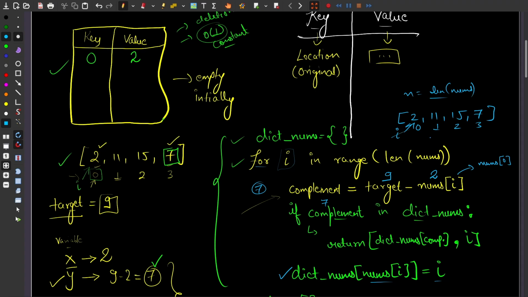I will come from here to the first location, 11. So here it will not be 2, it will be 11. 9 minus 11 is minus 2. Is minus 2 stored in the dictionary? If it is not stored, it might be possible it can be needed in the future. If it is stored, then return the answer. If it is not stored, then store that ith value in that dictionary. So we are storing the index 1 value as 11.